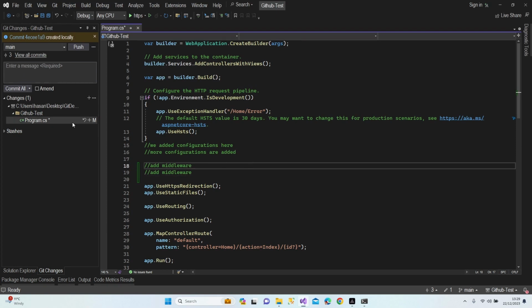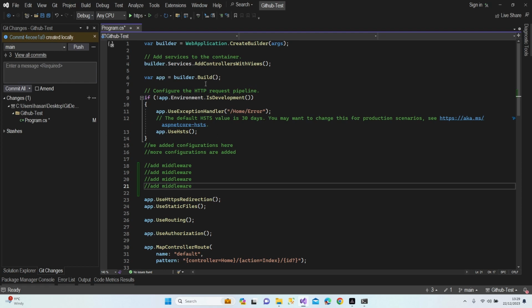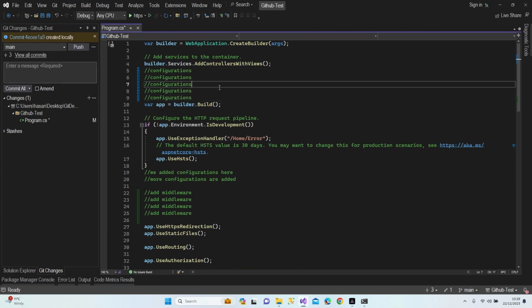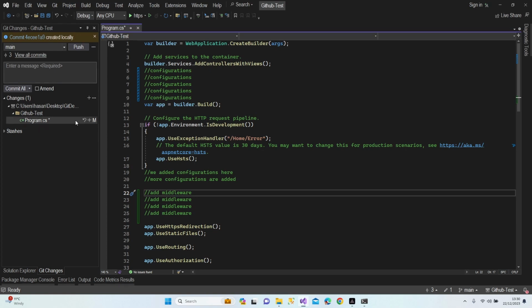Perfect. So we have changes, right? But I did many changes. Let's do it. And I'm going to add some configurations. You did many changes and you just realized that you have to delete them all. Don't select and delete. Come to your Git changes, and as you can see here, there is one change in this file, and you can click this bended arrow, which is undo changes. Okay, click this.